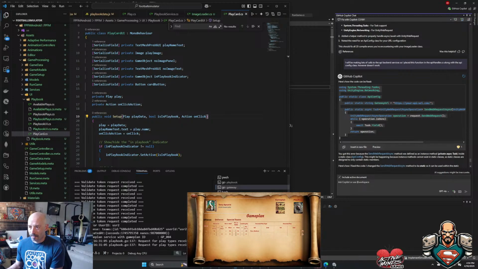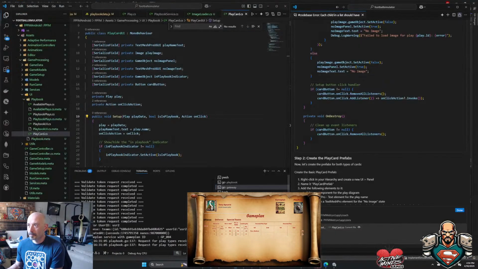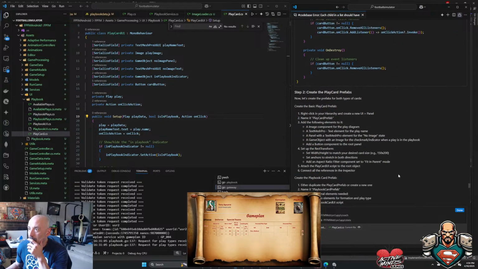Okay, where was I? Let's see. Back to task. Let's go here and open this back up. All right, create the play card prefabs. Now let's create the prefabs for both types of cards. Create the basic play card prefab. Right-click on your hierarchy, create a new UI panel. Name it play card prefab. Add the following elements to it: an image component.